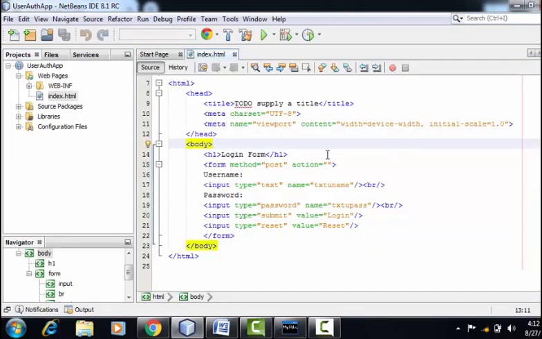Now in the index.html file, I'm creating a design for the login form. Here is my first heading, that is login form. I've taken a form tag with two attributes. The first attribute is method, whose value is post. For dealing with sensitive information like username and password, we should use the post method instead of the get method. The value of the action attribute will be the name of our servlet.